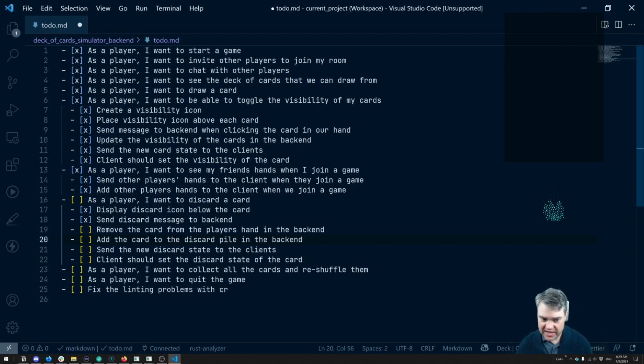So we kind of got a little bit ahead of ourselves, or I got a little ahead of myself. I sent this information up, but we don't have a discard pile in the back end. And so we didn't send a discard pile of what cards are in the discard pile for that. So that's a problem. So I'm going to leave that there.